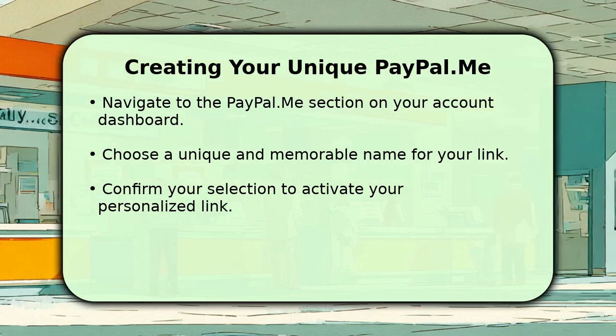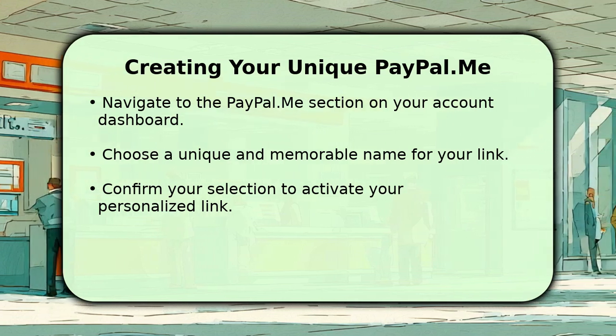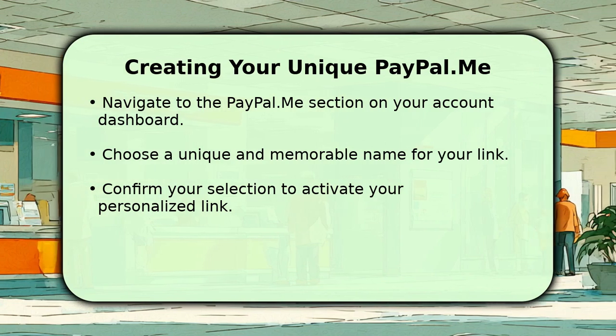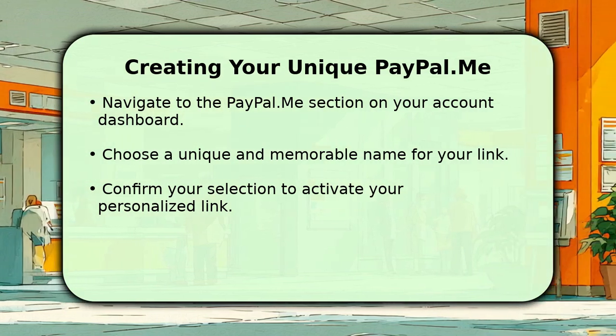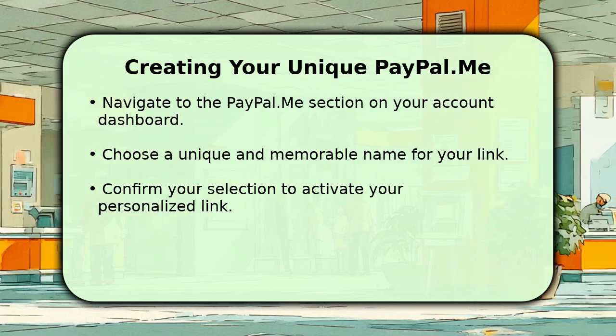Think of a short, easy-to-remember name that represents you or your business, such as paypal.me/yourname. This will be the public identifier you share, so choose wisely. After entering your desired name, simply confirm it to make your personalized link active and ready for use.